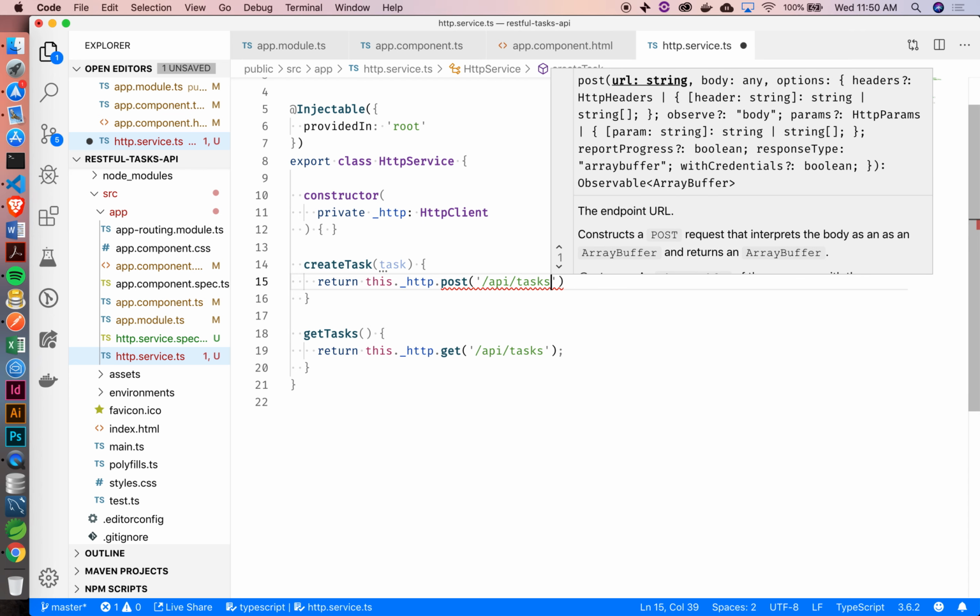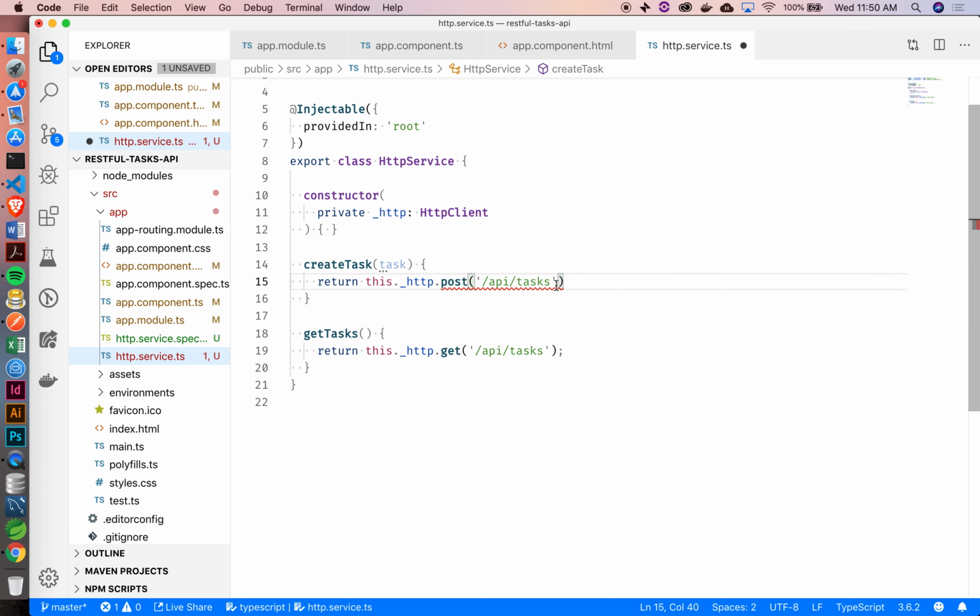And the reason why we're seeing red here is because a post request is going to require that we pass along some data with it. So let's add that as well. Take the task there. Okay. And then in my component, I can actually subscribe to this. And then when it comes back, what am I expecting to see? Yeah, I'm expecting to see a new task.